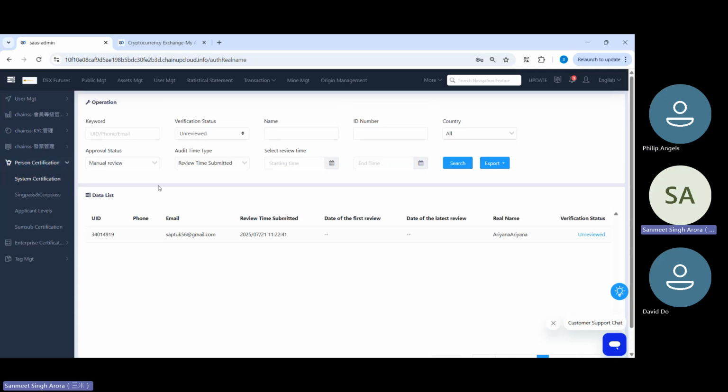Yes, it's the KYC. So this first is the system certification. By default, right now in your system, you have not integrated any other KYC partner, so it is currently using your system KYC. What happens is if you go to your own website and apply for verification, it will ask you for some information based on our internal system KYC. And once you submit that, that request will come in this section, system certification.